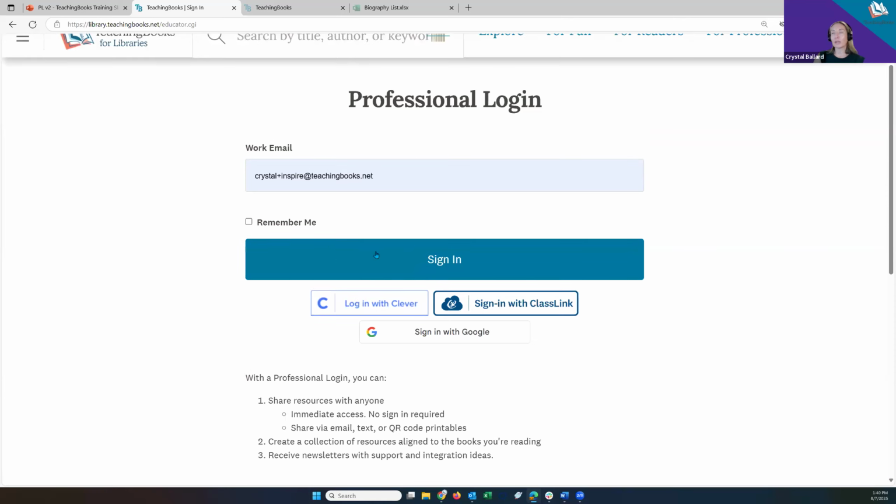There's a couple different ways you can log in. You can put your work email here. We do have some single sign-on options. So whatever works for you at your library, then we will select sign in. Now, if you've never logged into TeachingBooks before, it will take you to a quick registration page. You'll fill out some information and create a password, but you'll know you're logged in as a professional because it will say welcome and your name in this upper left corner here.